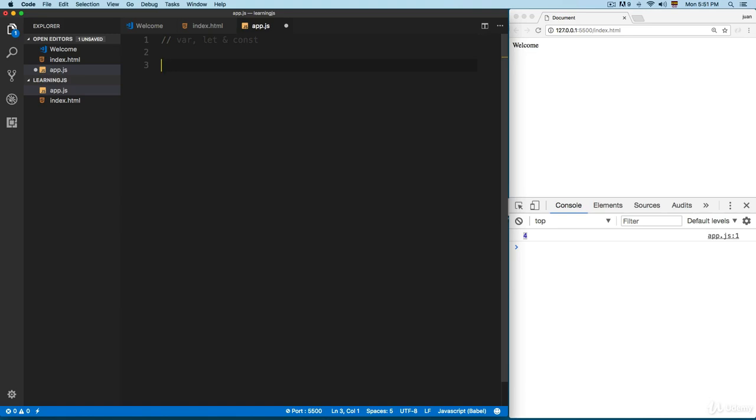Basically, in the latest versions of JavaScript, var is already deprecated. You have to use only let and const. But I'm gonna cover var in this video and also in the scope of the values. So we're gonna start with var. We're gonna add a variable.